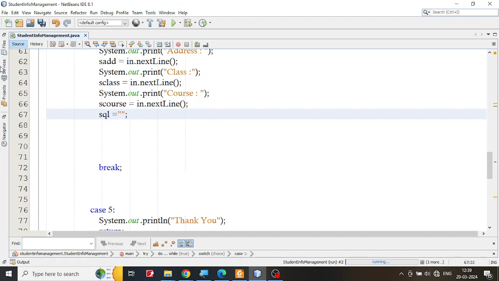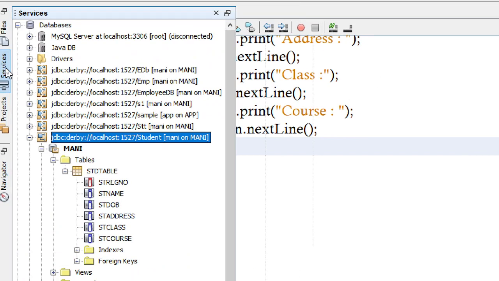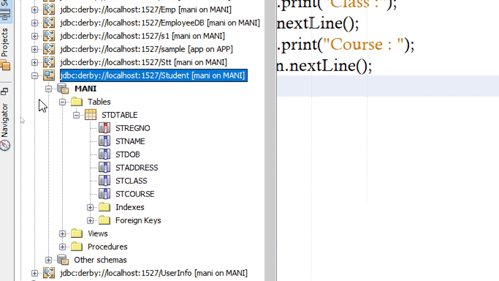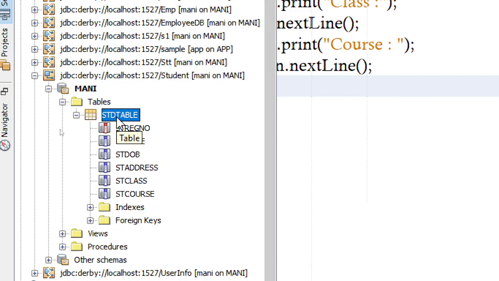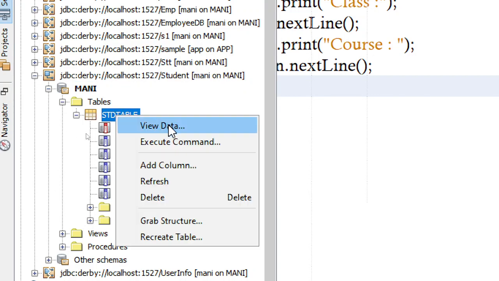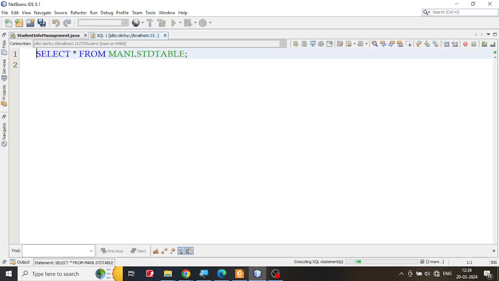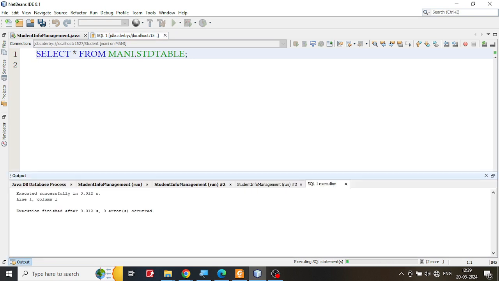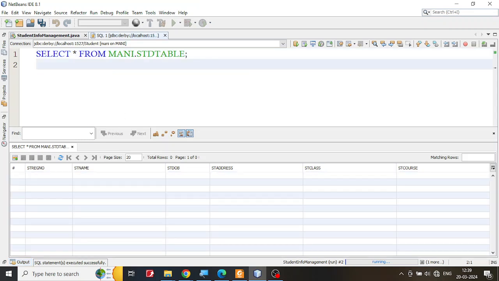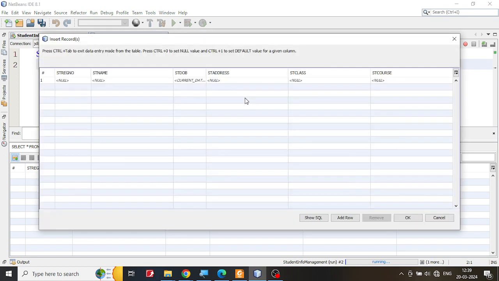Let's go back to the services again. Within the services you have the table. If you click on this plus sign, you get this table under your name. Right click on it and then say view data. When you do that, NetBeans is going to show you the list of data which is already there in your database. I'm really not interested in that list. I want to insert a new record. So I'm going to click at this corner, and I'm going to say insert new record.